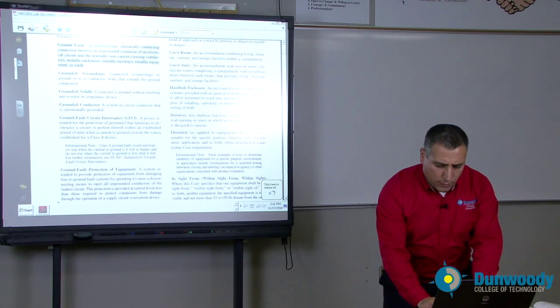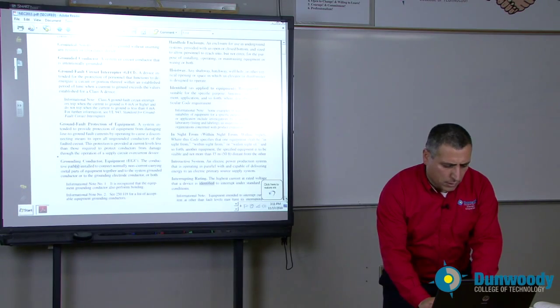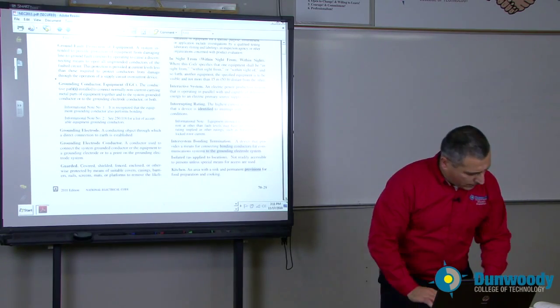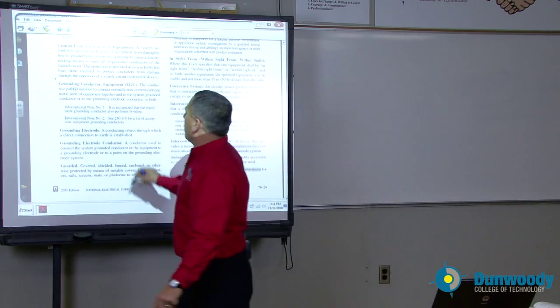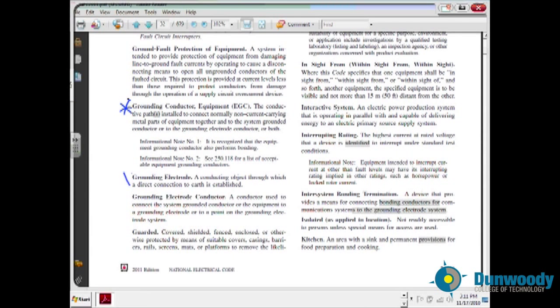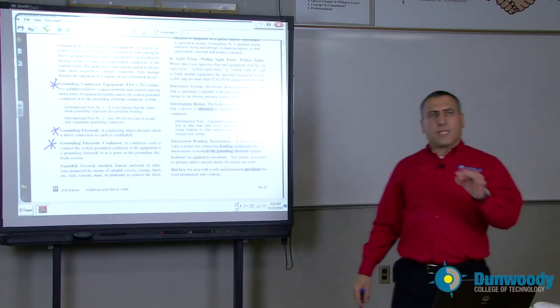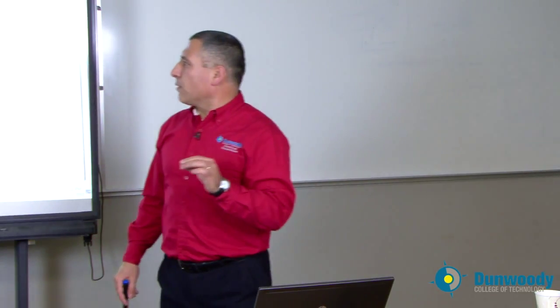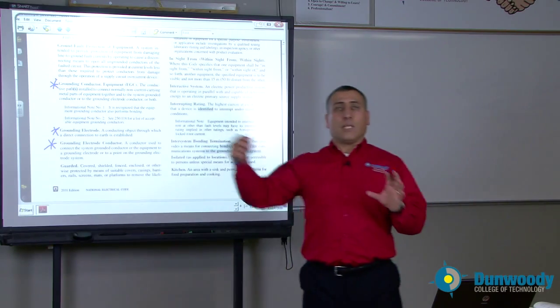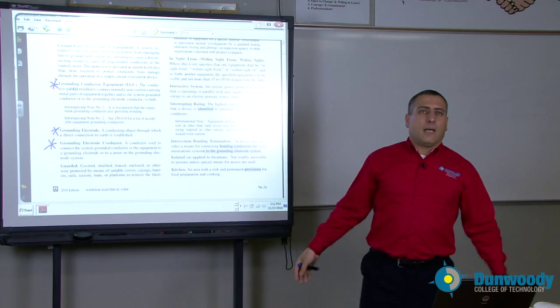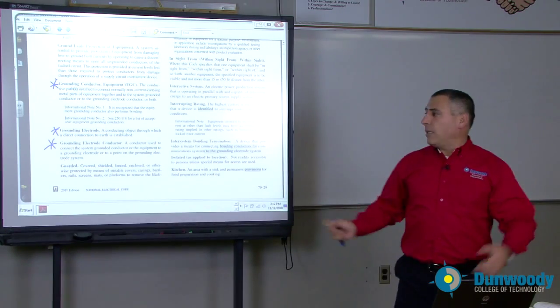Moving into the ground, I'm going to move directly into ground. I need the grounding conductor, grounding electrode, and grounding electrode conductor, these three topics. These are very unique, specific, different types of grounding system. The equipment grounding conductor is the grounding conductor that grounds the equipment itself.